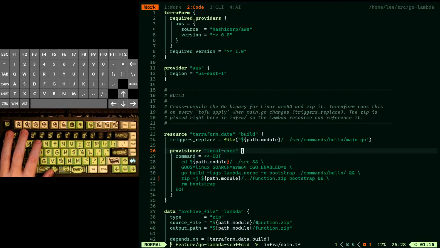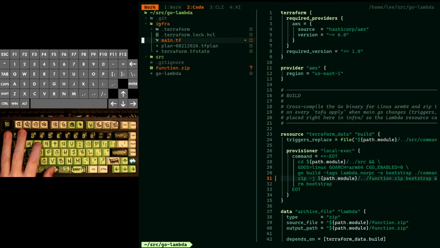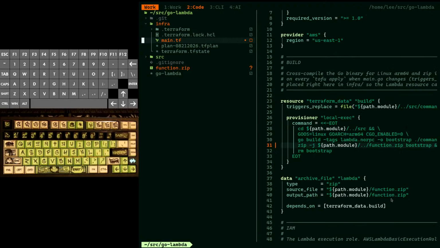And this one's going to path module function.zip. Which, that should be fine. Because it shouldn't, see, that shouldn't be right. If path module is actually this infra folder, then if I ran the zip, it should be in infra functions. So when I read it here, it should be in infra functions.